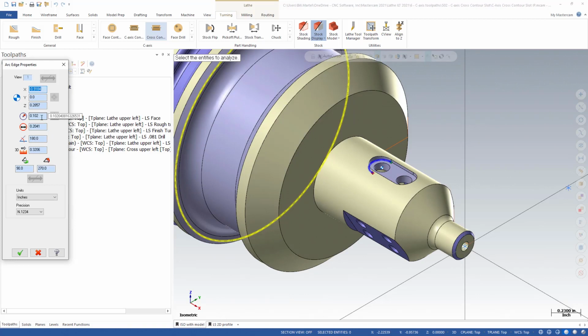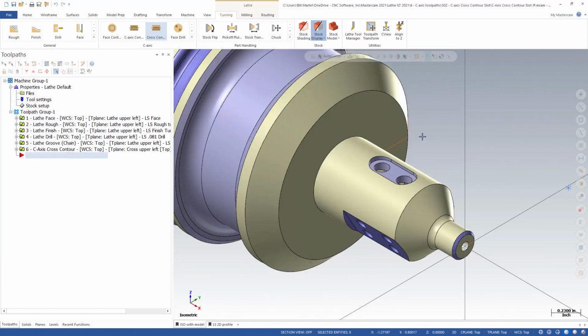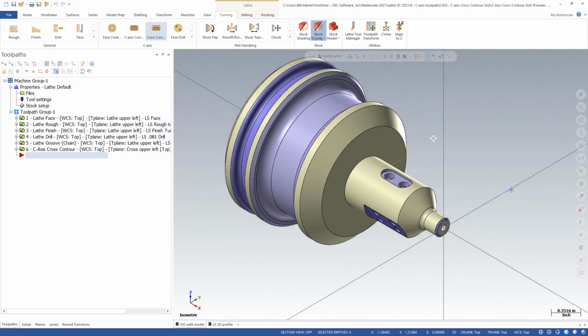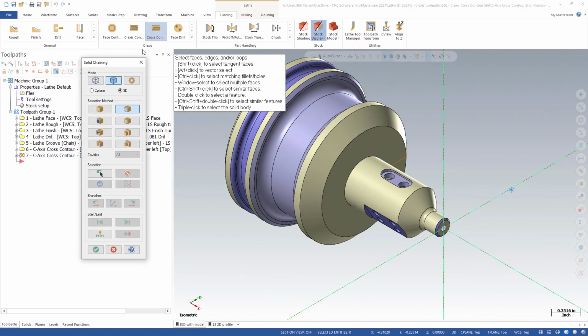Comes back at .102 radius and 200 thousandths diameter. So we need an end mill smaller than 200 thousandths, at least smaller than 200 thousandths. So I'll go ahead and go to turning and my cross contour op. It does come up in solid chaining, which is what I want.